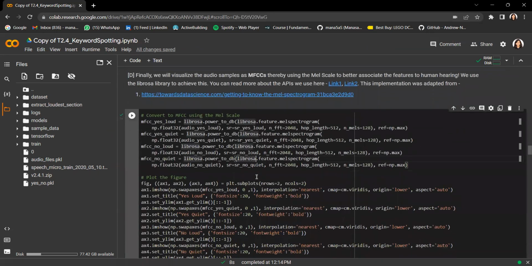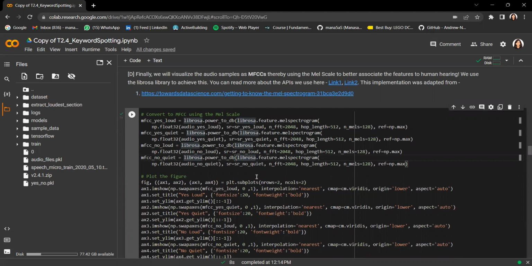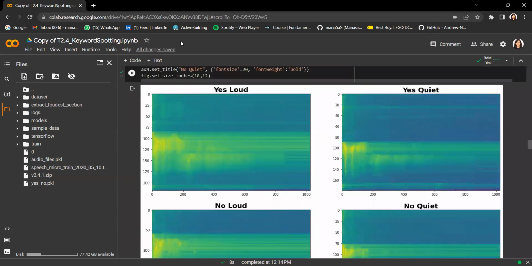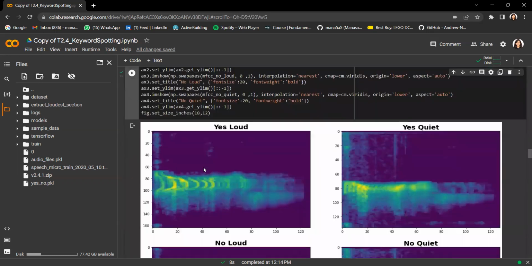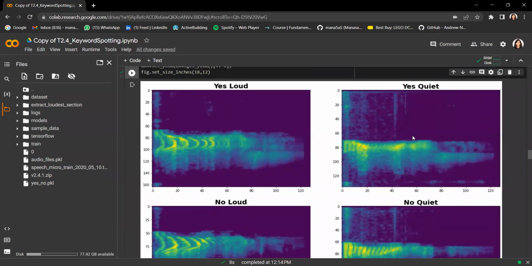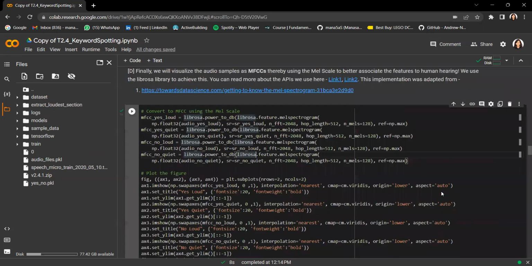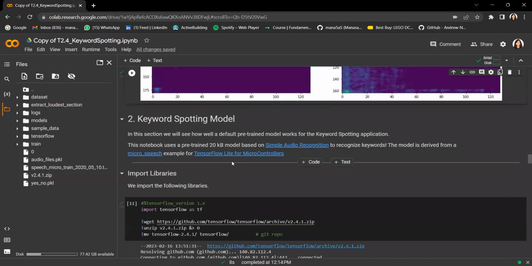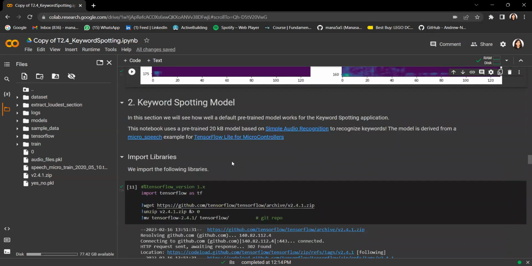Okay. And finally, we'll be converting our spectrograms to the MEL scale, just to get information that's more perceivable based on what humans hear. So these are spectrograms, and once we convert them to these MFCC images, feature maps, these are now in decibels. So you have your yes loud, yes quiet, no loud, and no quiet. Okay, so that's all about pre-processing our audio data.